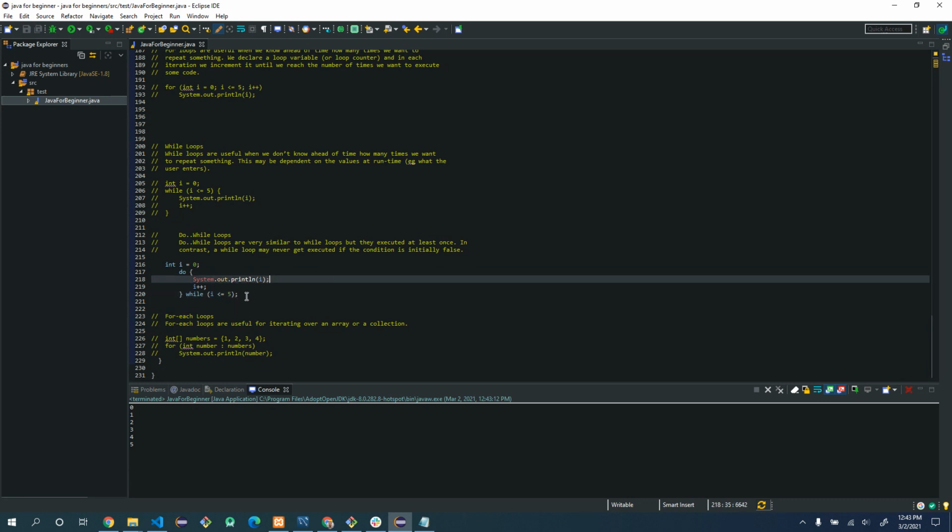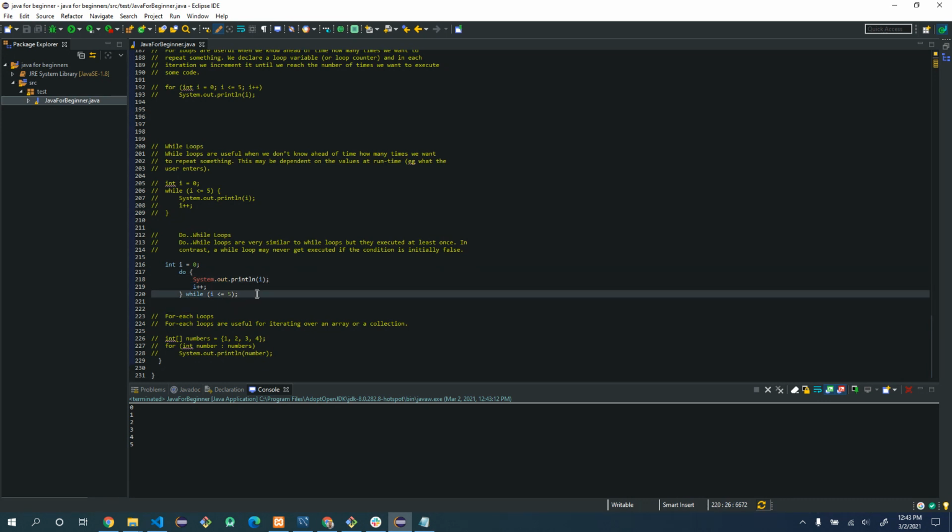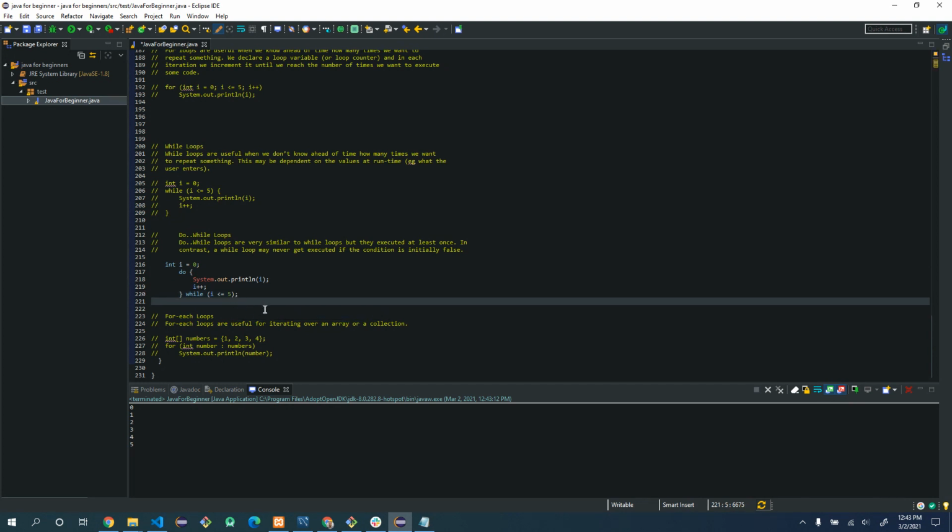And don't forget the semicolon always. You need to put the semicolon. Without the semicolon, you will get an error. Syntax error. The semicolon is required in Java.